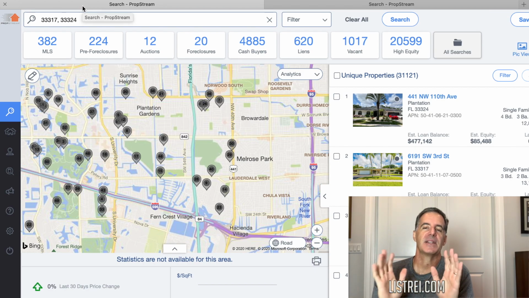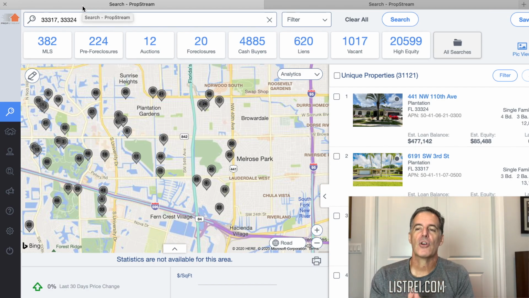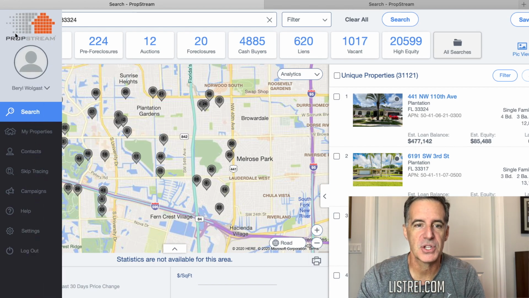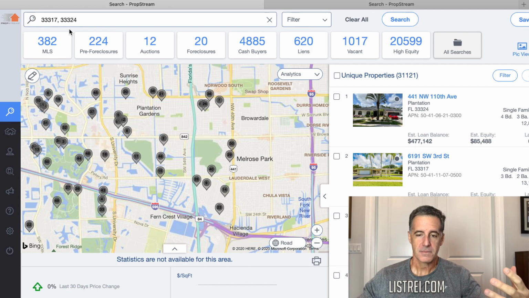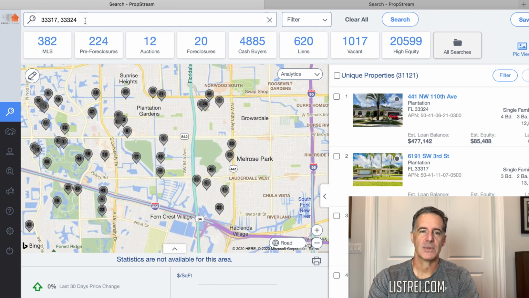I thought it was amazing, but the comparables alone are just the beginning of what you get through PropStream. So I want to kind of run you through. So we just put in two zip codes. And I said you could break this down per zip code. And when you do cities, it's a lot of information, so I'd like to break it down so you can do that.